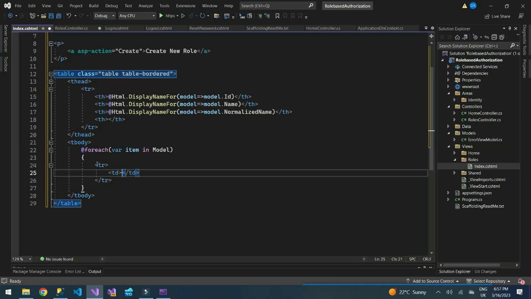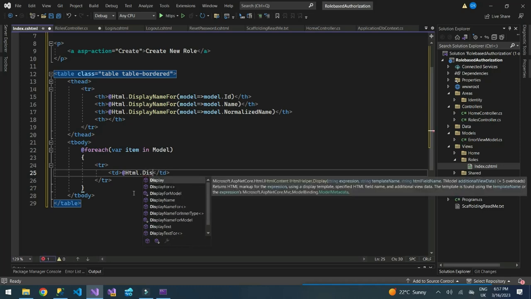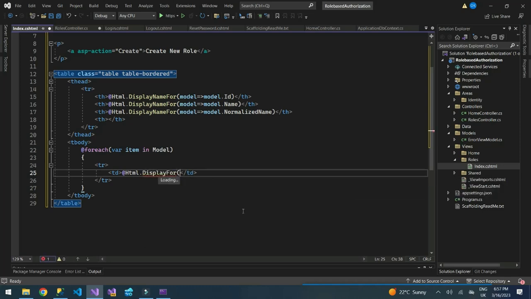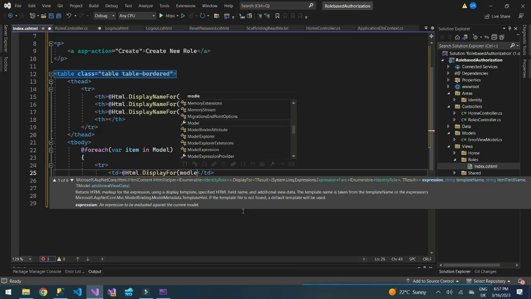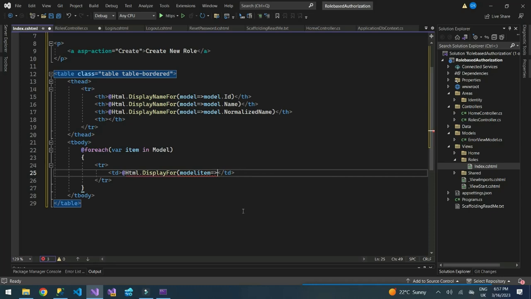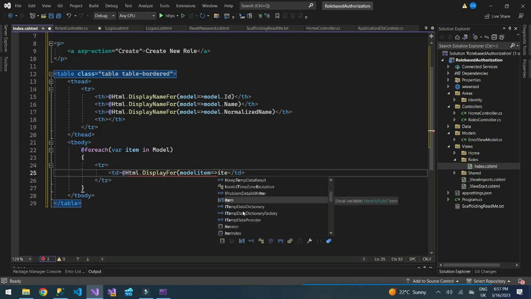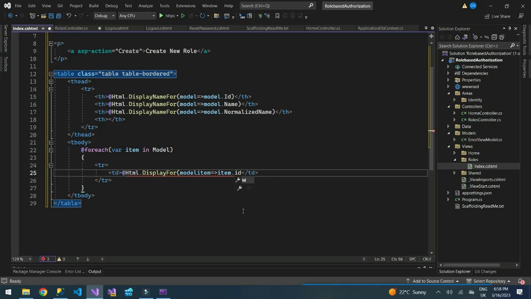So for the table data, we are going to define, you can say @Html.DisplayNameFor. So this one will be DisplayFor. Then you can also do the same. You can say model item. So we'll say item.Id. So now giving the values.